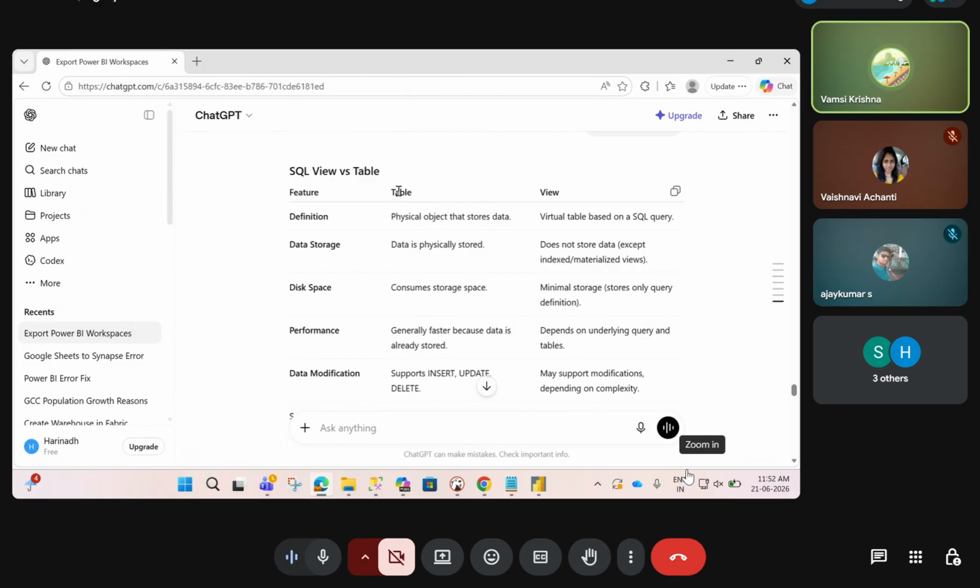Okay, and also table always has physical data stored, and view does not store any data. Also a table consumes some space, but view will not consume any space until you run the query. It occupies minimal storage only, because once you run the view, then it occupies some small storage. And also table is very slow and view is faster, because we are using only required columns in the view, we are not using star and all, right? So that is the reason sometimes view is faster compared to table.